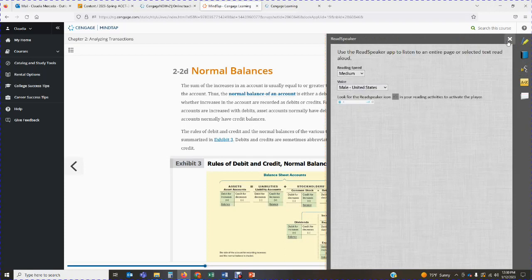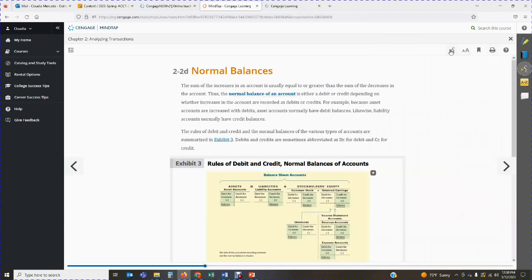Okay, so this is what we want. So we're going to go ahead and read. Select it. Normal balances. The sum of the increases in an account is usually equal to or greater than the sum of the decreases in the account. The normal balance of an account is either... So if you see, the reader is going to read to you and it's going to highlight as it's reading.